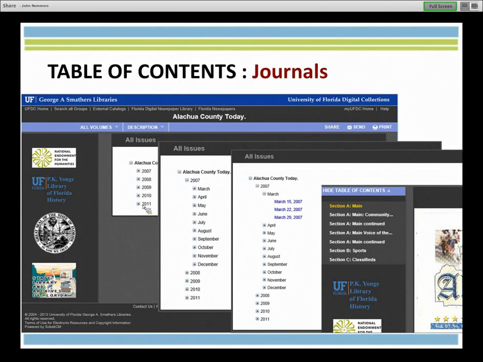Let me show you a few things that I'll just talk about briefly and then show you quickly. For some materials and resources, the view is going to be slightly different than others. The best example might be a journal or a newspaper, where in addition to the elements I showed you earlier, you might also have issue information: a year, a month, a particular volume, for example.